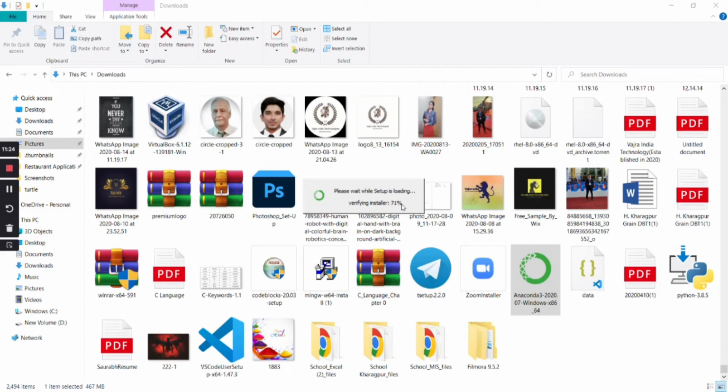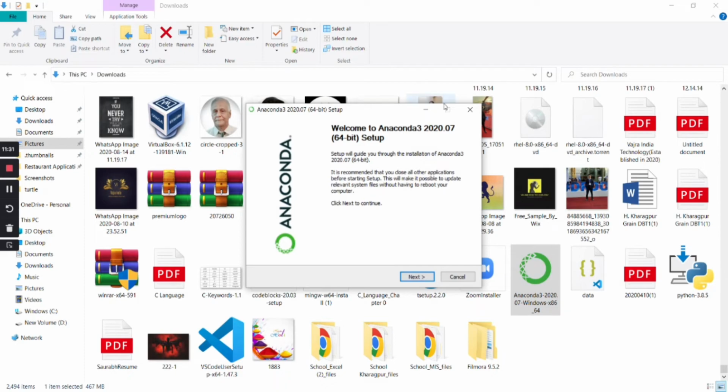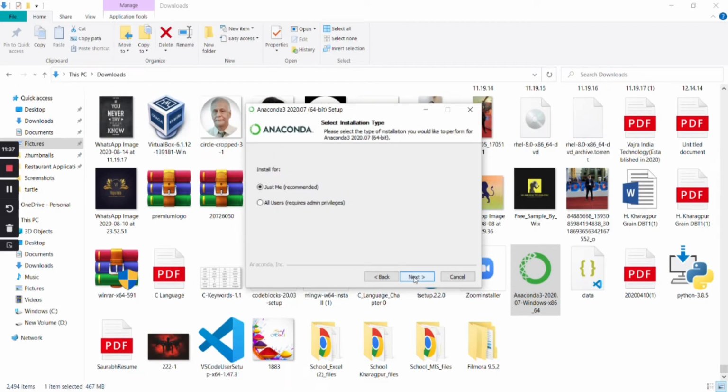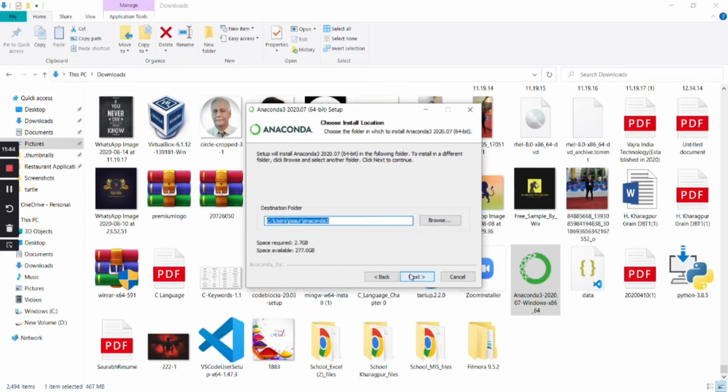Okay, so after 100%, the installer, the setup screen will load here, and after that we can see now the setup screen is loaded here. अब हम लोग करना क्या, we will just click on next, and then we will accept the agreement, and we will just click on just me only. Okay, it is highly recommended, so we'll just click on next.